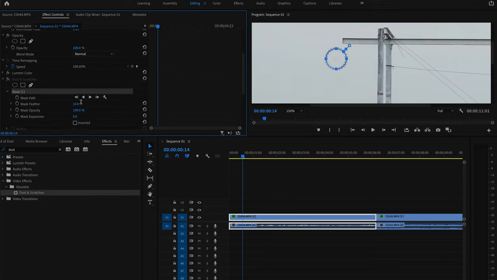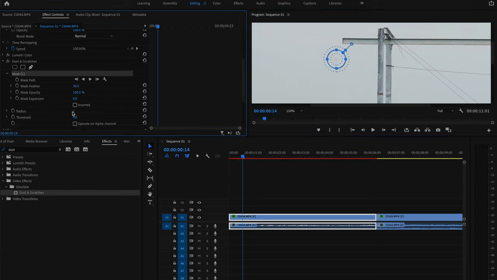And then from there, I'm gonna change the feather of the ellipse to 30, and then just resize it a little bit again. And then I'm gonna turn on the effect and change the radius of the dust and scratches effect to 30 as well. And I'm just gonna render it real quick.